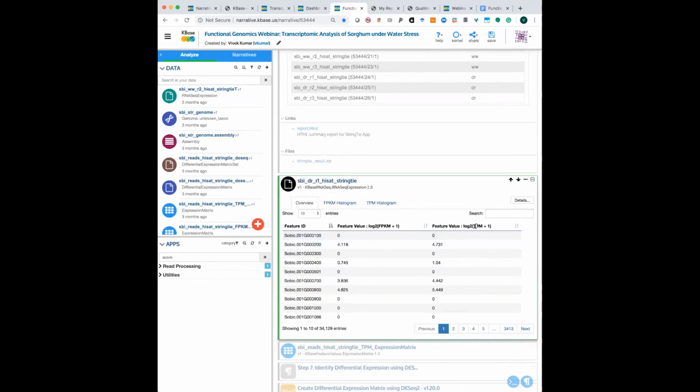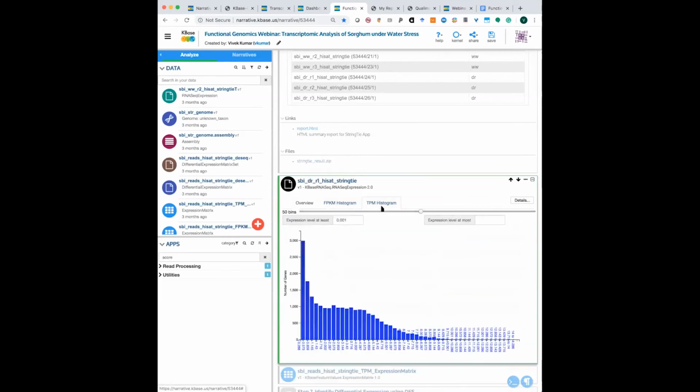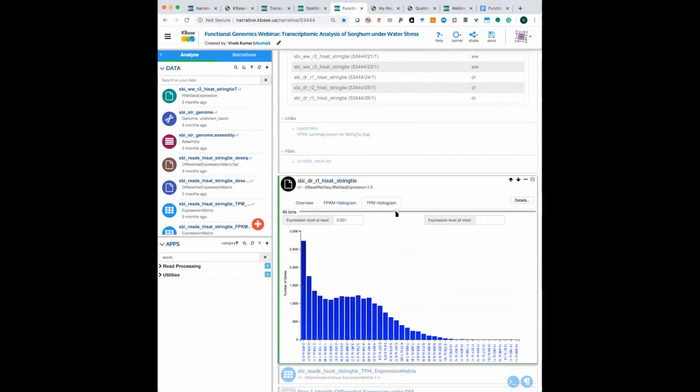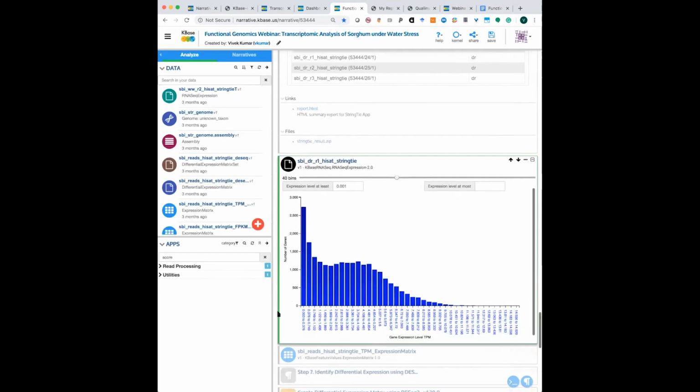It allows me to look at the FPKM values, the TPM values. Again, they are plus 1, because log2 of 0 does not compute, so they are all with respect to plus 1. And then there's a histogram where we are binning those values and showing the number of genes with those TPM values. And it's a very interactive histogram. You can change the size of your bins, the number of bins, and you can draw some cutoffs. So it's a neat widget to explore the output and interactively visualize it.